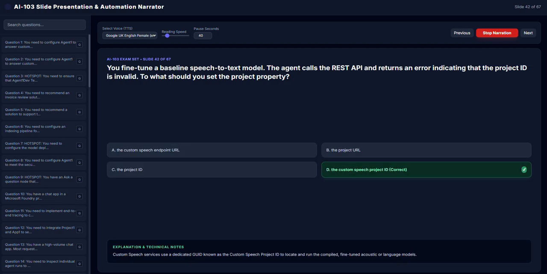The correct answer is option D. The custom speech project ID. Explanation notes. Custom speech services use a dedicated GUID known as the Custom Speech Project ID to locate and run the compiled, fine-tuned acoustic or language models.